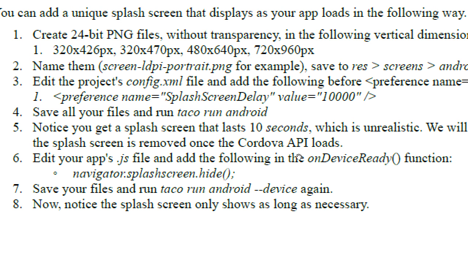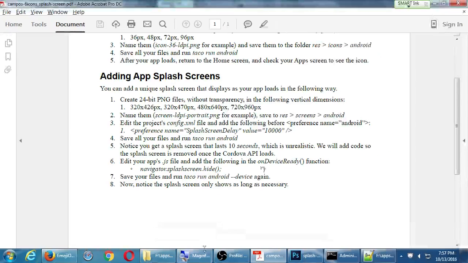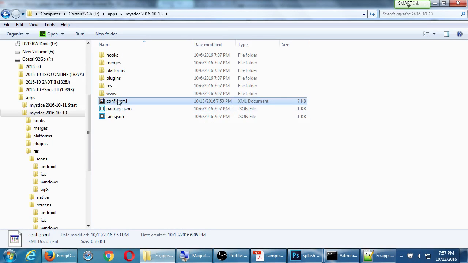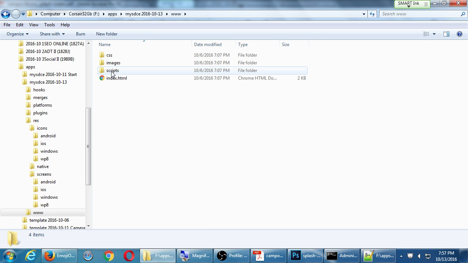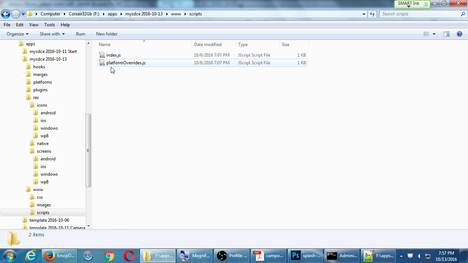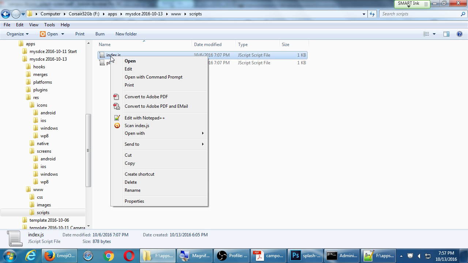So we have the navigator.splashscreen.hide method. So in our JS file, in index.js, we will add the following in the on-device ready function. So I'm going to go back to my folder, in the www folder, in the scripts folder, edit the index.js file.